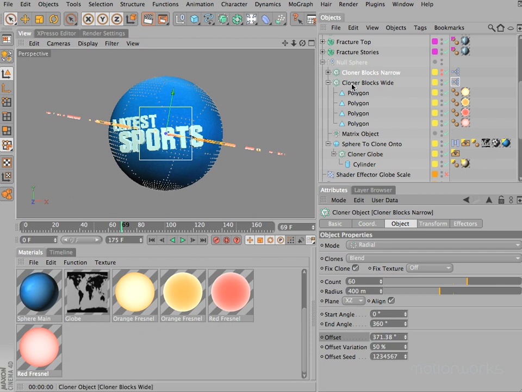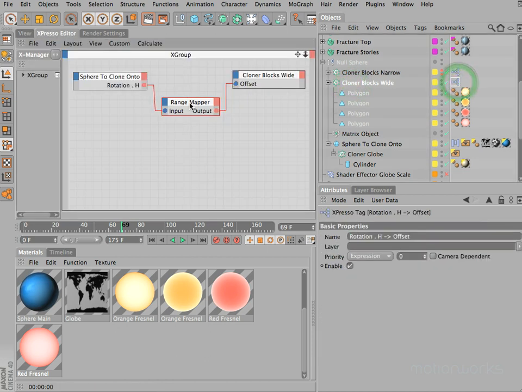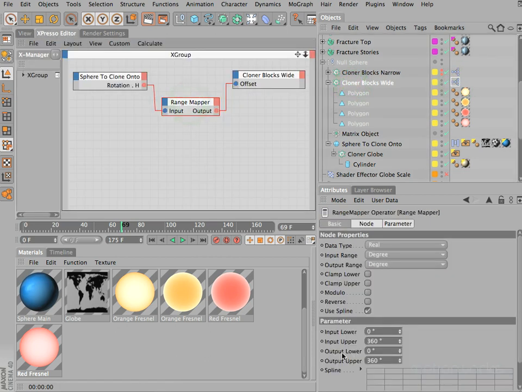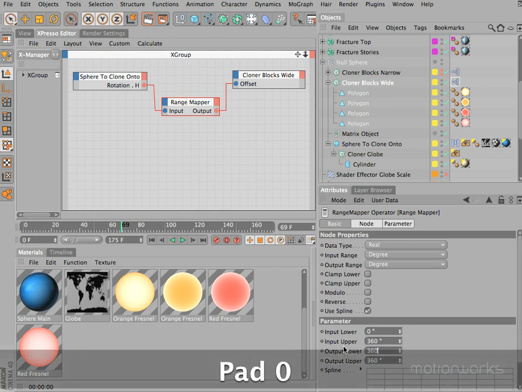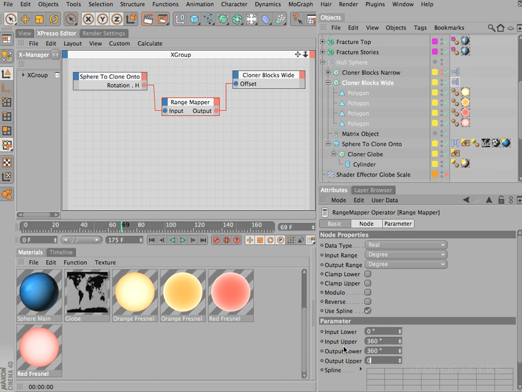The other thing that I'm going to do is if we come into the Espresso and select our range mapper, what we can do is we can reverse the output values. And what that means is that this cloner will kind of turn in the opposite direction to the other one. But again, the rotation is still going to be linked to the rotation of our sphere. So we're going to have this cloner rotating, say, clockwise, this one anti-clockwise, all in time with the sphere. It's all starting to come together.